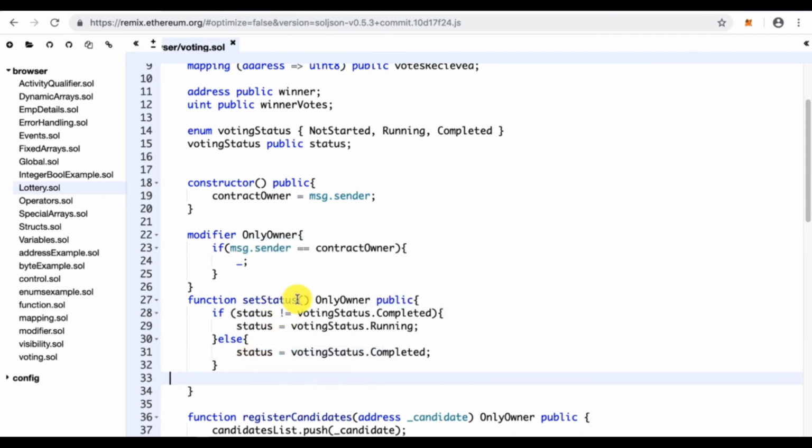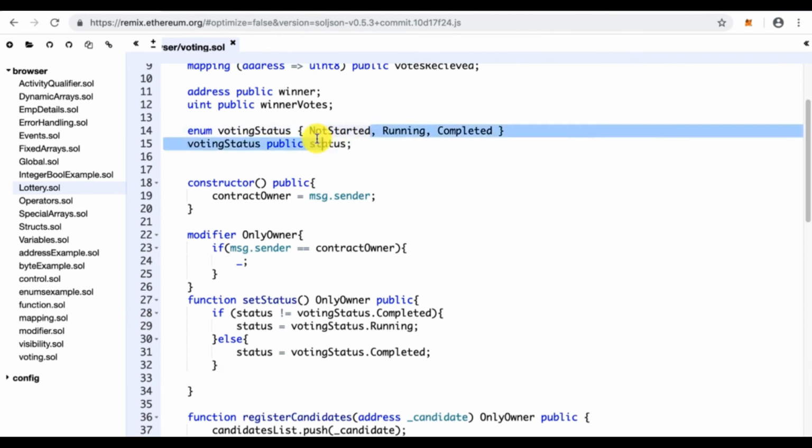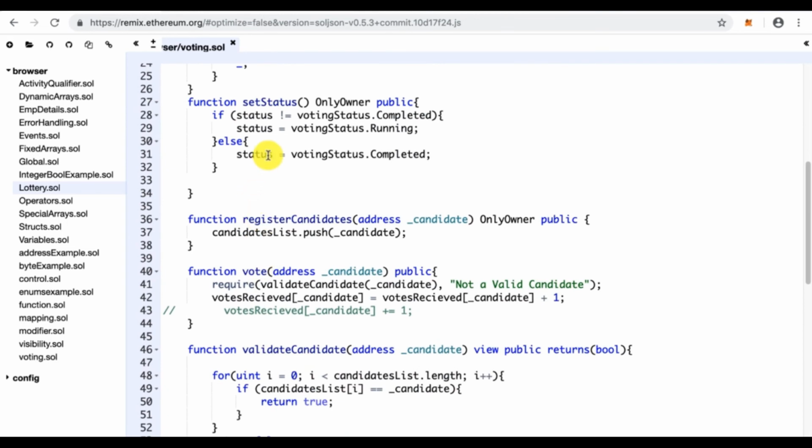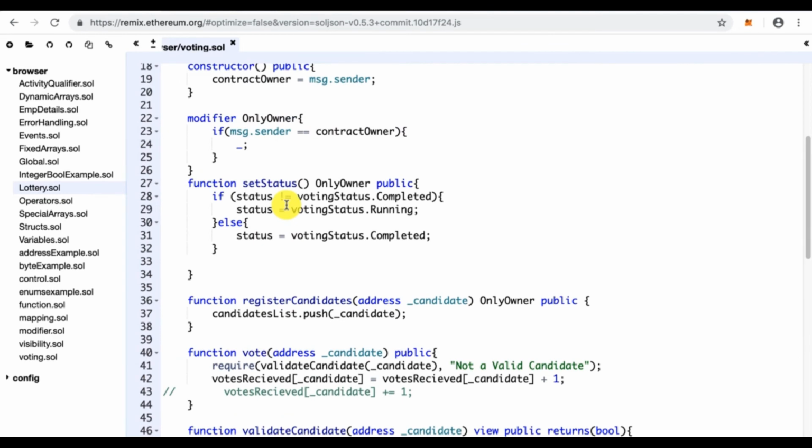So what we are doing here is, the contract owner can set the status of the voting process. By default, this voting status will have the value NotStarted. The owner will check if voting status is not completed, then the owner can set the value as Running, and running means voting is in progress. And when the contract owner wants to end the election or the voting process, he can call this function again, and that time the control will go to the else condition, because in our function we set this status value to VotingStatus.Completed. So let's see how it works. Once you see the example, you will understand this logic.